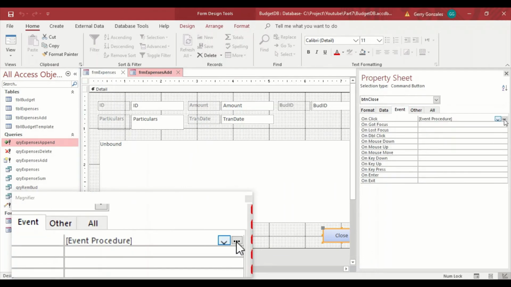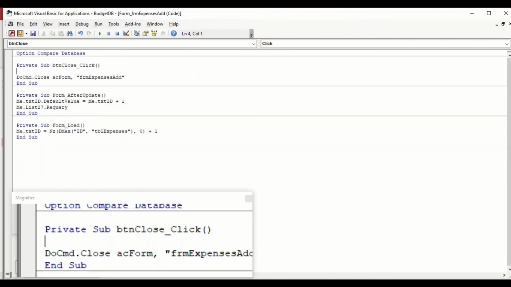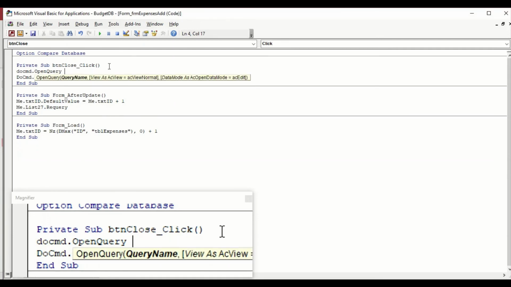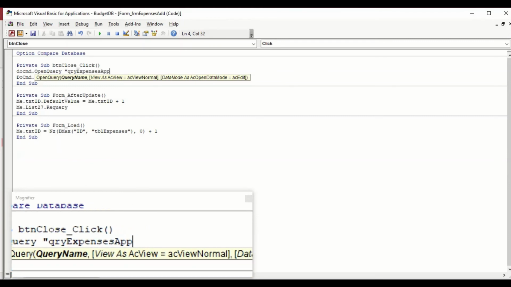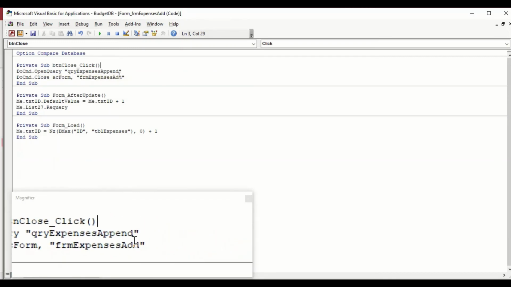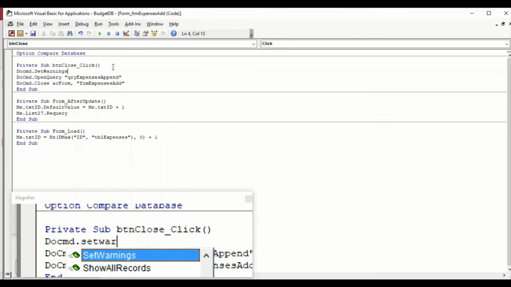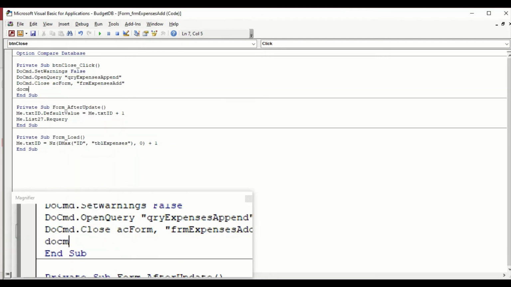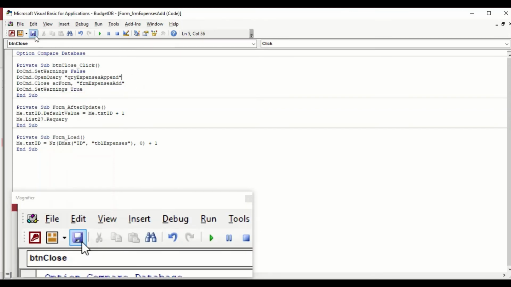Going back to Close button, go to Event tab, then click the ellipsis of On Event. Before closing the form, we will write here DoCmd.OpenQuery QRY Expenses Append. We are opening again an action query, therefore we should set the warnings to false at the start of the code. So write DoCmd.SetWarnings False. Then activate the warnings at the end of the code. Write DoCmd.SetWarnings True. Click Save and go back to MS Access.